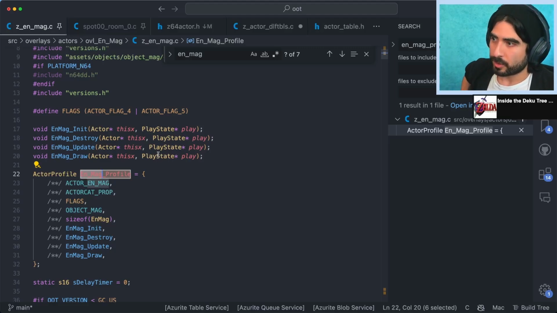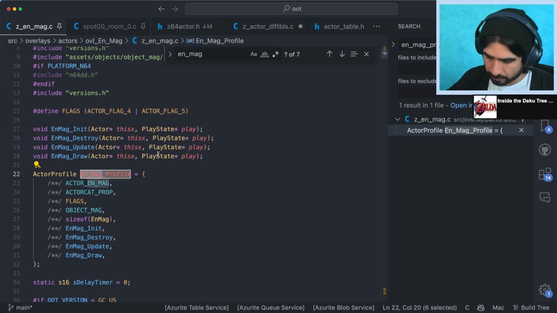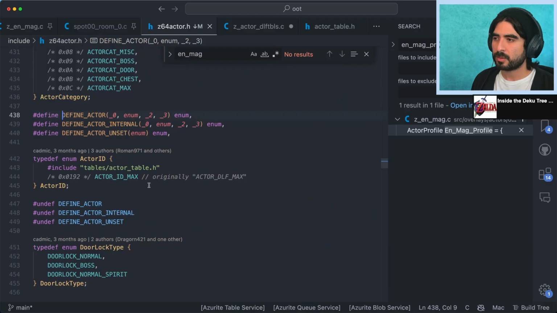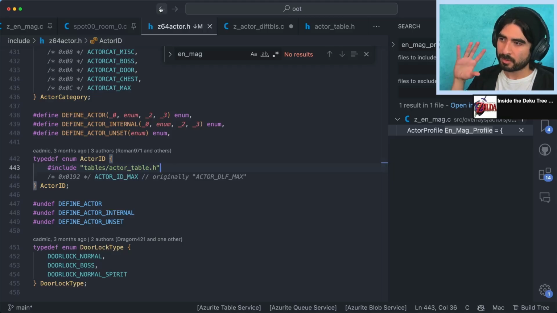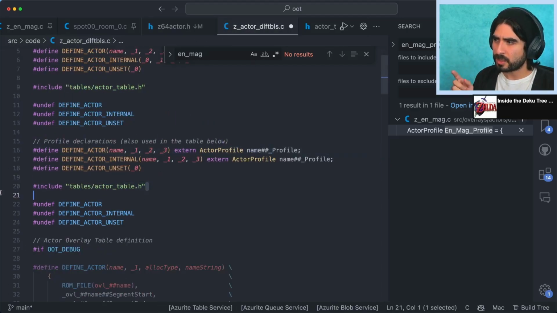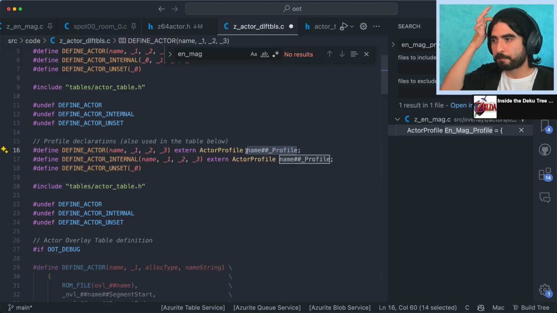But what is it that I want to know next? We know that enmag is an actor in the world. We know where its overall definition is. And we know a few areas in which we turn the macro into actual types. In here we define the enum for it, and here we start defining the variables for it. Okay.